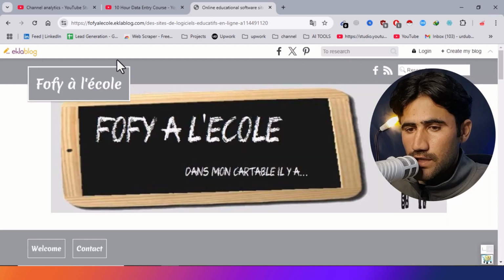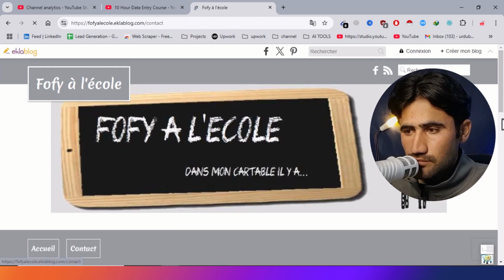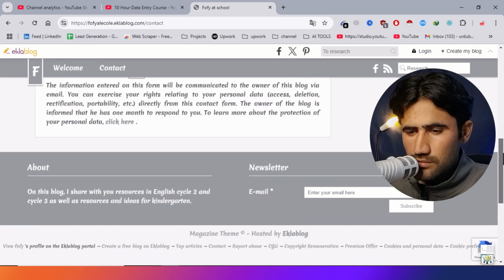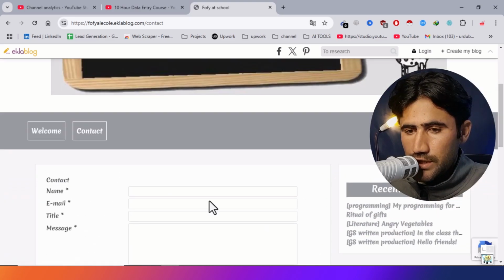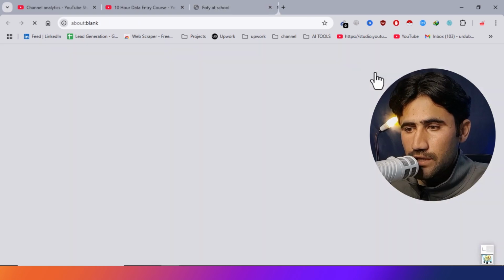Also guys, you can see it's mentioned contact here. Let's also click on it to see if we can get something. Let's go down. I think they have mentioned their contact form, but I will also try to get their email address from their Facebook page. So here their Facebook page is mentioned, so let's open it.